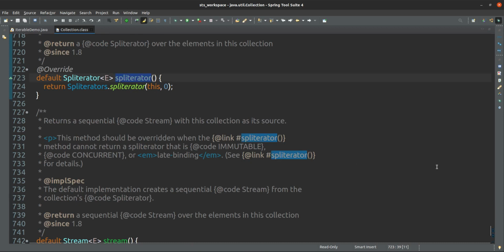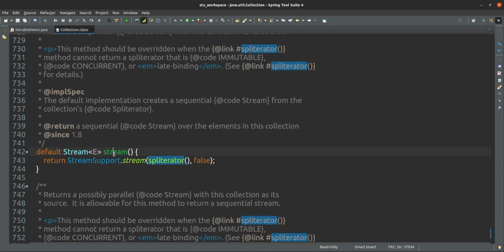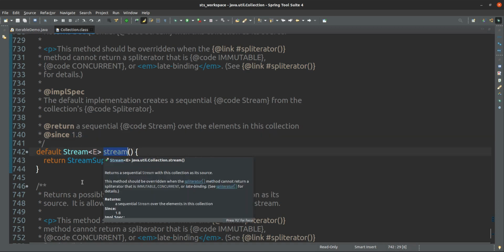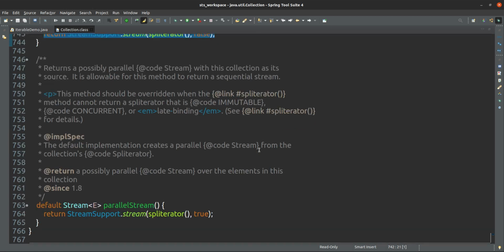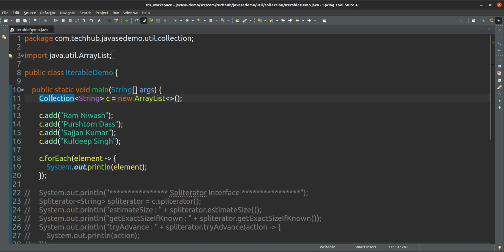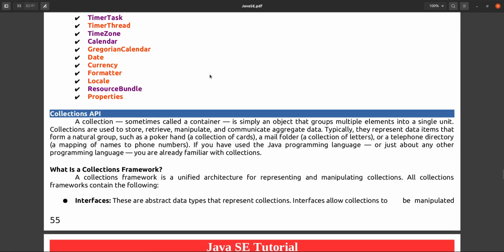Spliterator, that is coming from Iterable. Stream, that is newly added in Java 1.8. Streaming API, we will see this one. Stream means it will return a stream of particular elements, and from the stream you can use operations on the elements. You can also get a parallel stream. Okay, that's it.